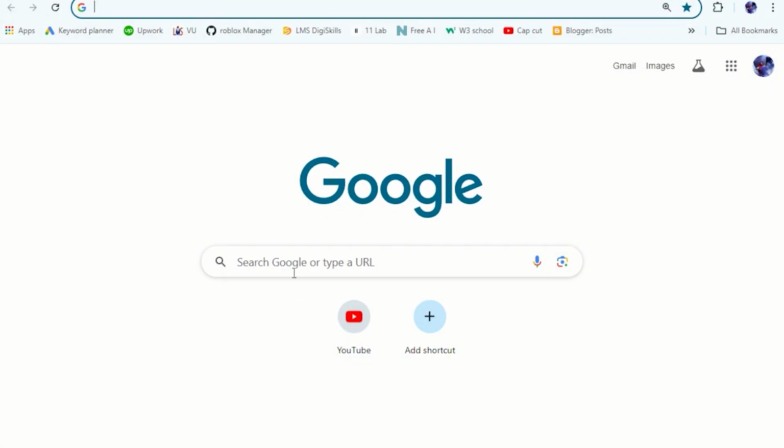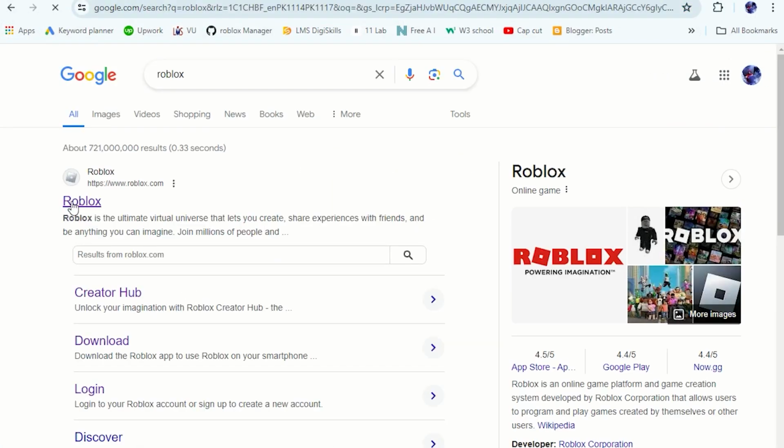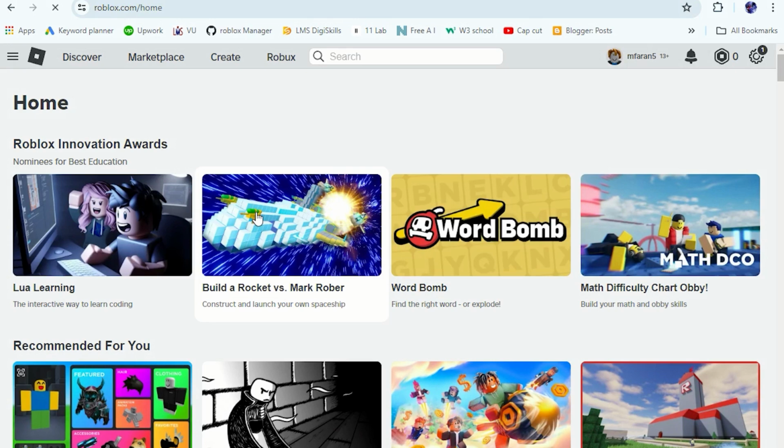Then in the search bar, search for Roblox. And here's the first website. Click to open it. Now here first you need to log in with your account here. Once you logged in, then on the top here, click on Create here.